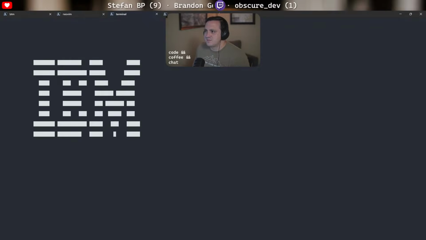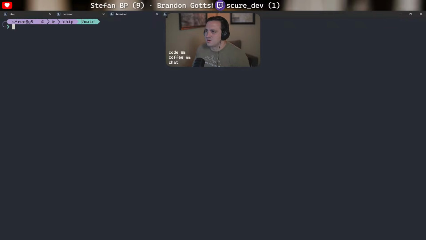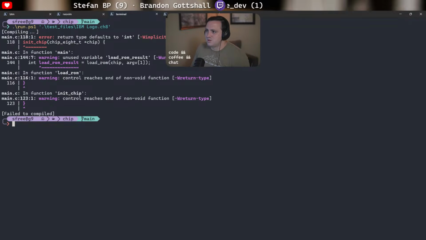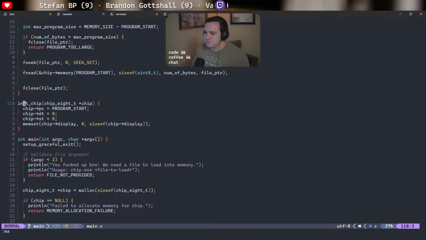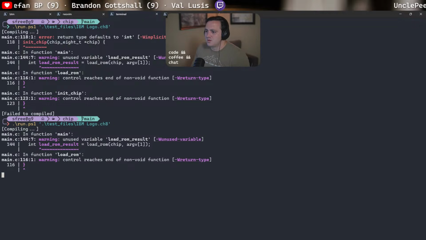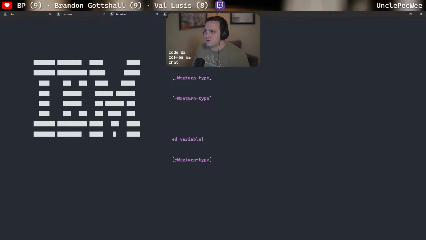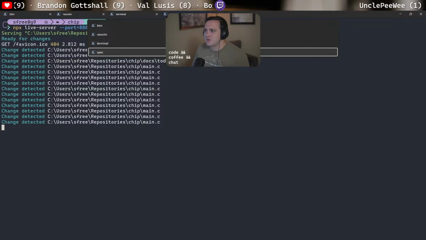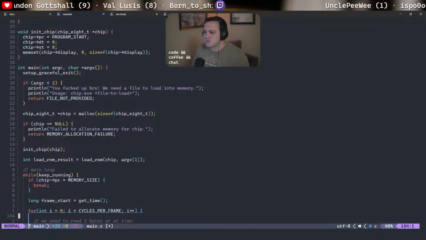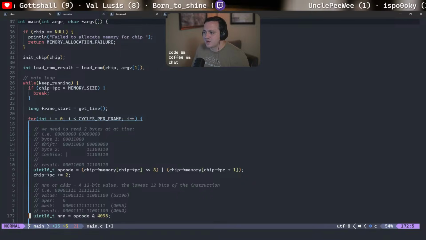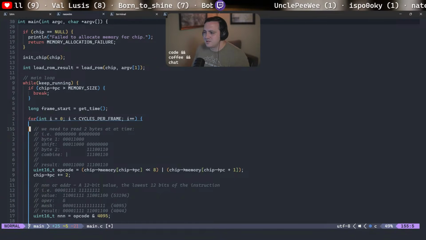Okay, another quick test, just make sure it's still working. Return type defaults to int. Oh. There we go. So we validated the arguments, load the ROM, start the loop. Okay, a lot of this needs to be refactored out here.